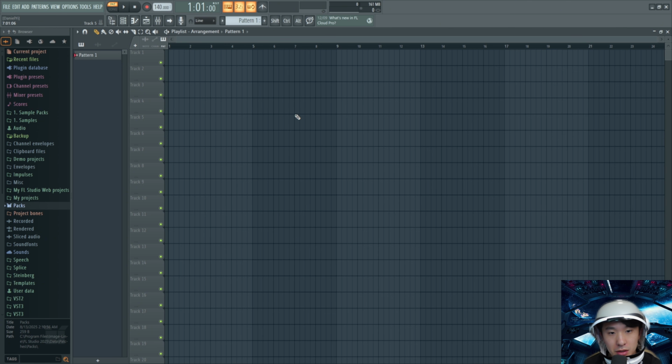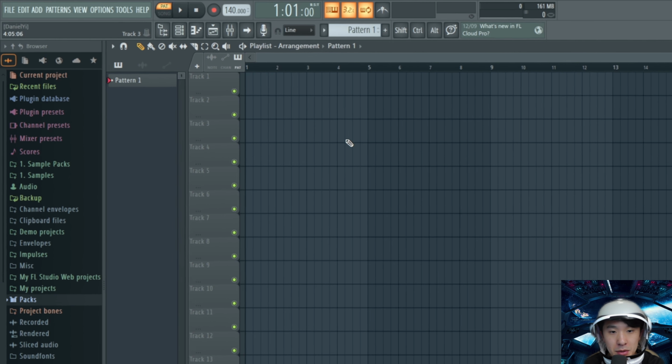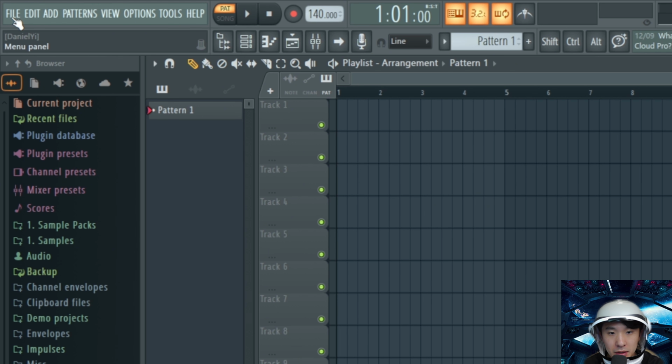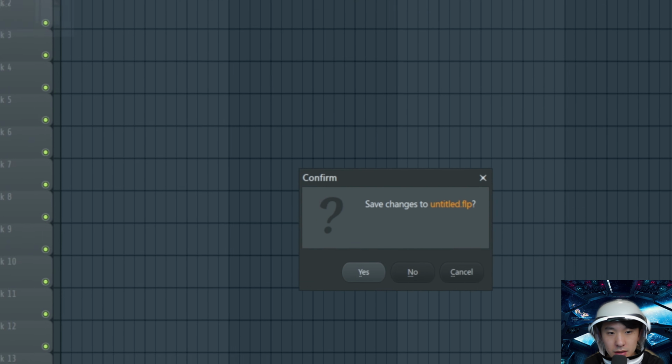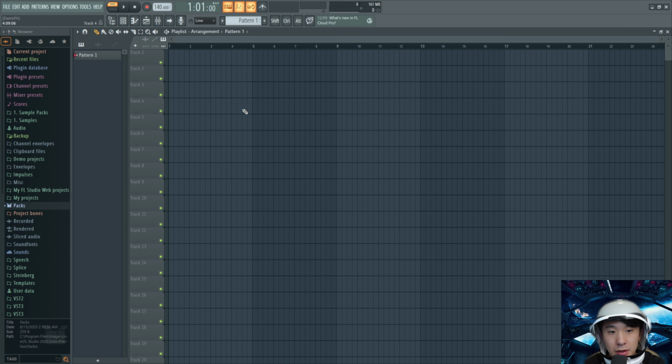Okay, fix it. Anyways, this is what FL is gonna look like when you first open it, and yours might open with the default template. And if that happens, you simply need to go to File in this top left corner, click New from Template, and click Empty. You can just go ahead and click No, and now you should be on the screen.